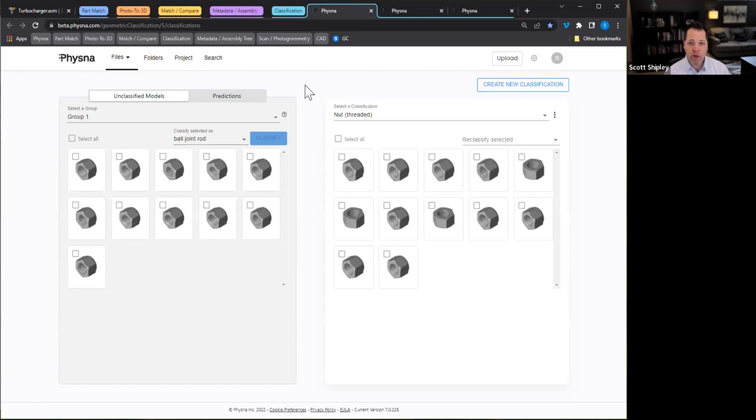Can it group those parts into general categories just based off of what we know from the P&A? And then can we also create classifications and, using machine learning and AI, train these models to learn what these are? So that's kind of what I'm going to walk you through and show you.